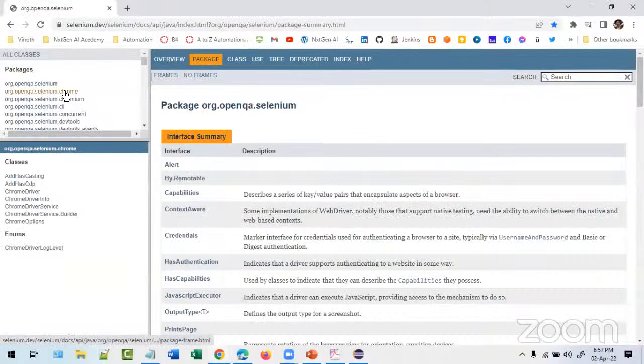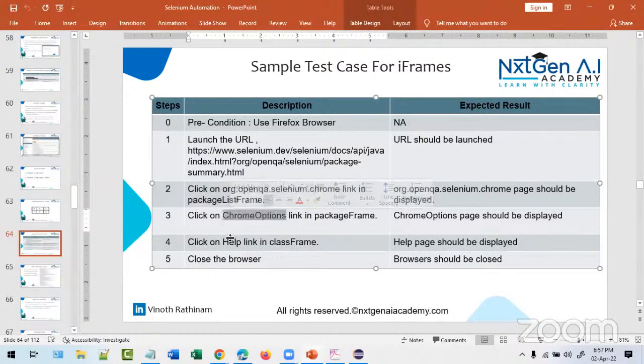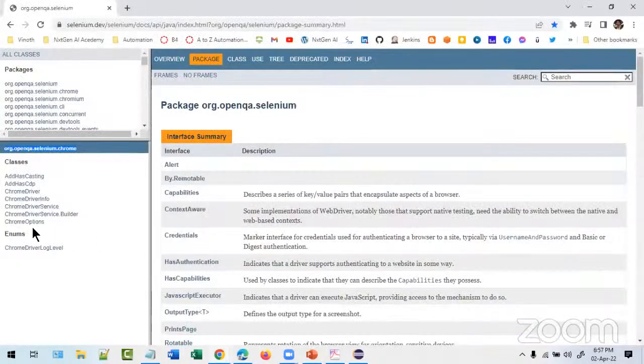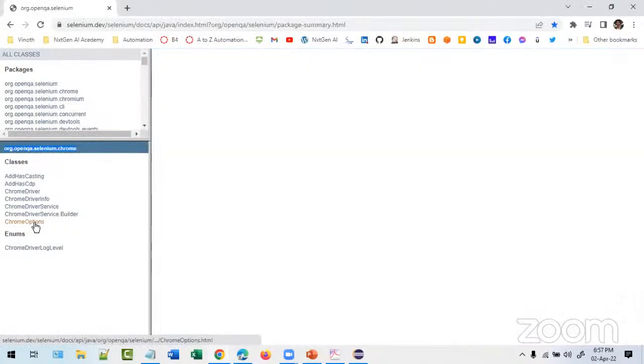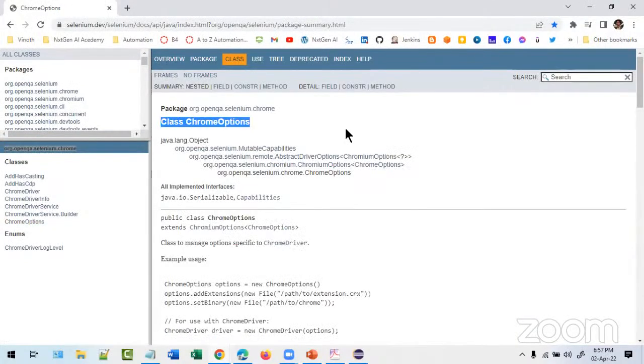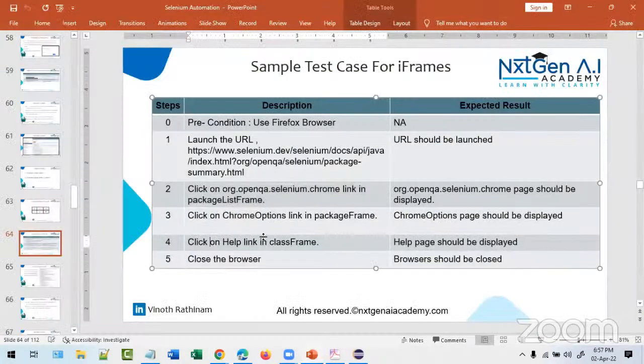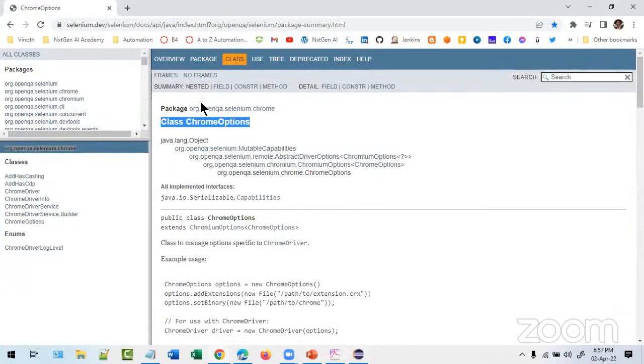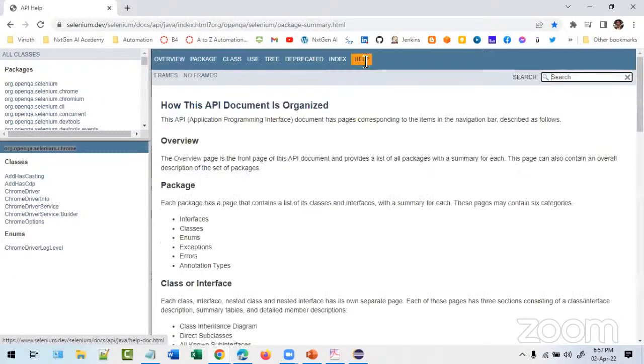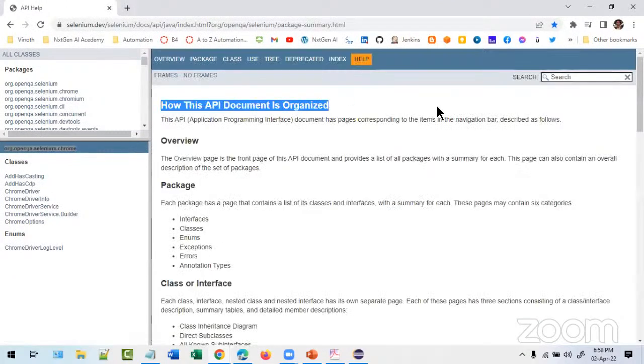openqa.selenium.grow, the second link. Then you can see this here. After that, you have to click on the Chrome option, the last value. Then you will get here. Then you have to click on help. In this particular frame, you have to click on help. You should see how this API document is organized. So this is the flow. This is the requirement. We are going to automate it.